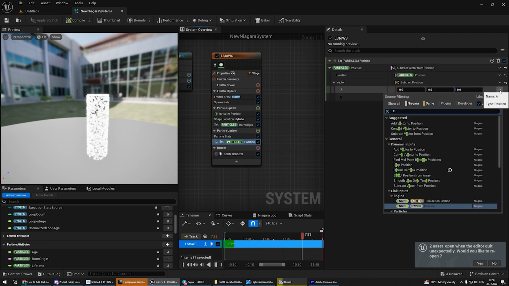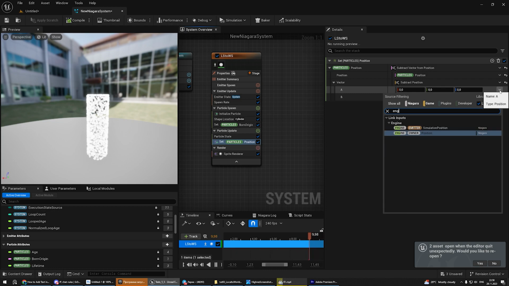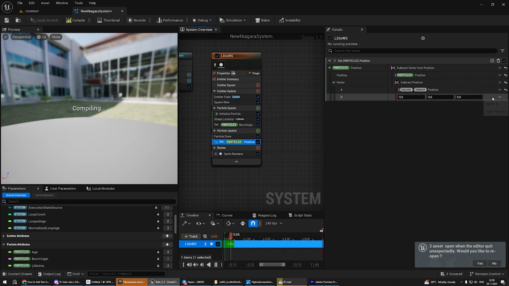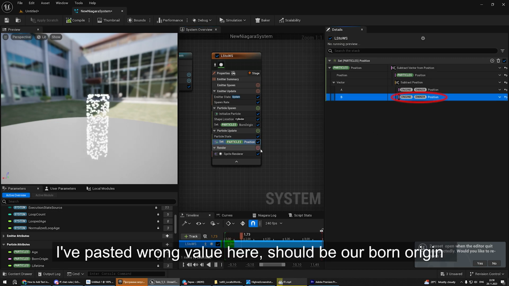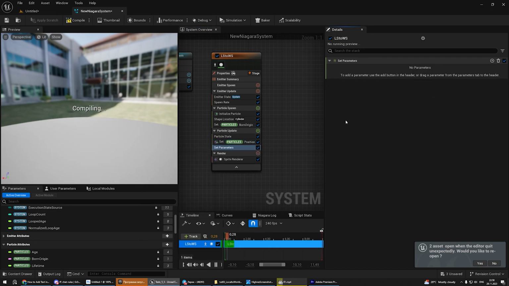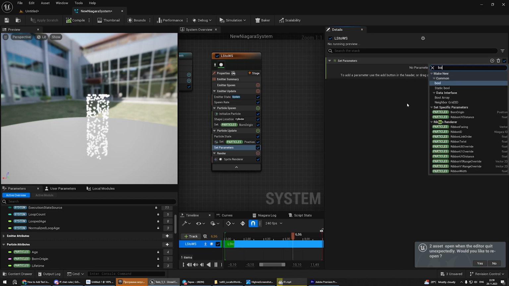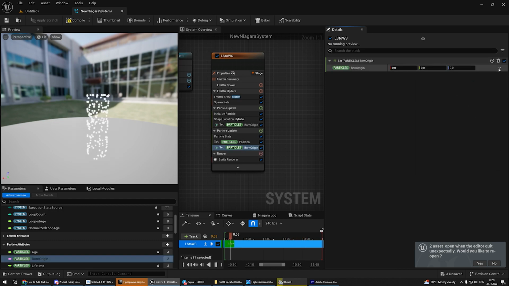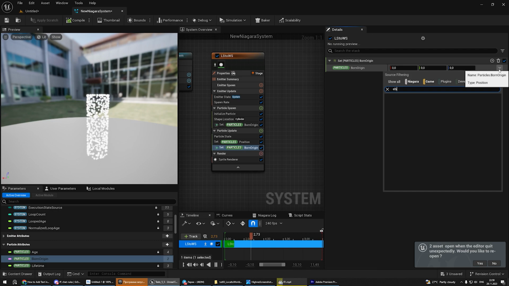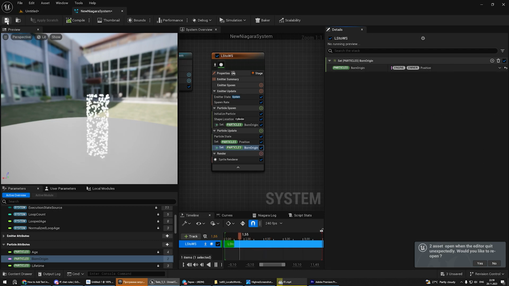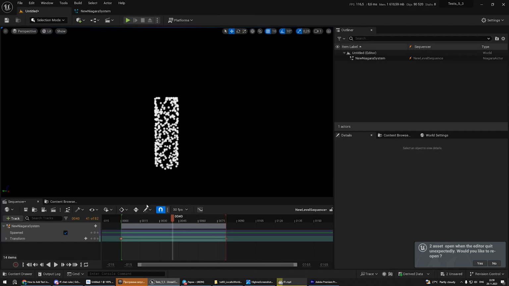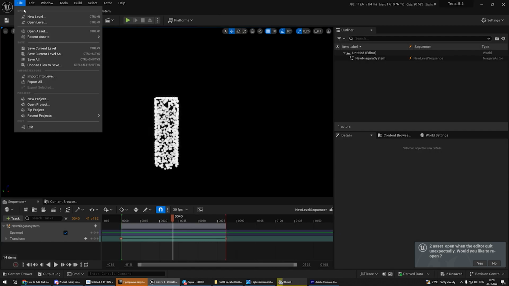So engine owner position, and it's a little bit of mistake. I will fix that later. We will need to set our born origin again after we apply the changes back to engine owner position. So let's have a look, create a new level.